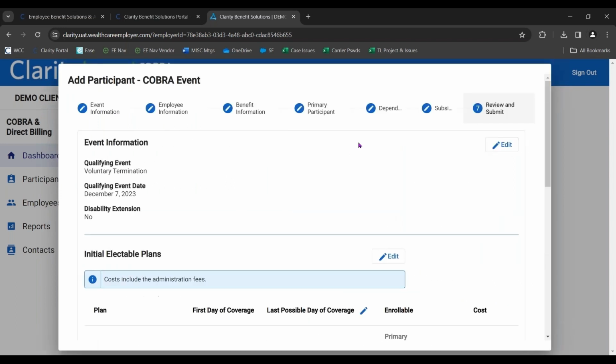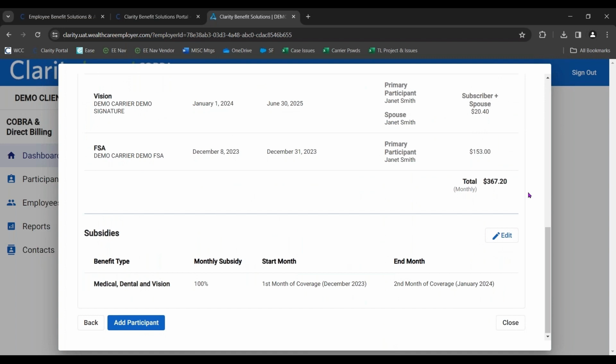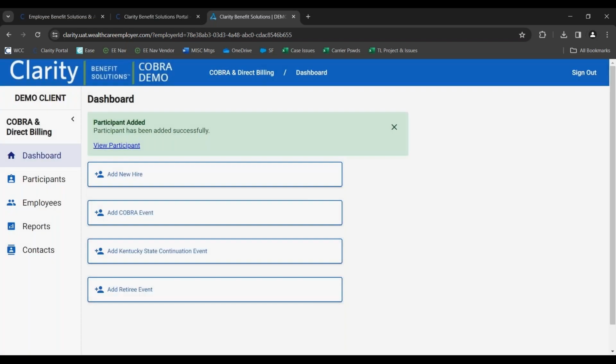Select Next to review and submit in Step 7. Here you will be able to review all the information you provided and ensure the correct offerings are being made. Select Add Participant. You'll navigate back to your dashboard where you can see the View Participant option.